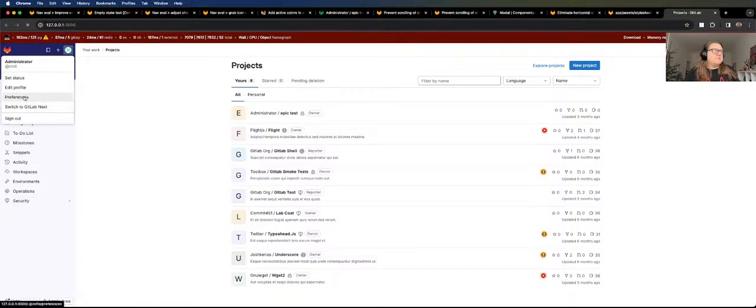Okay, so we're testing this modal. I'm going to turn it back to dark mode. I just had it on light mode for testing.